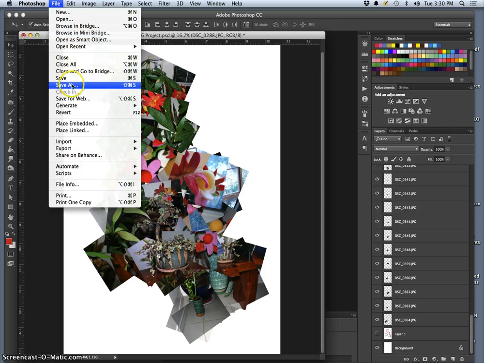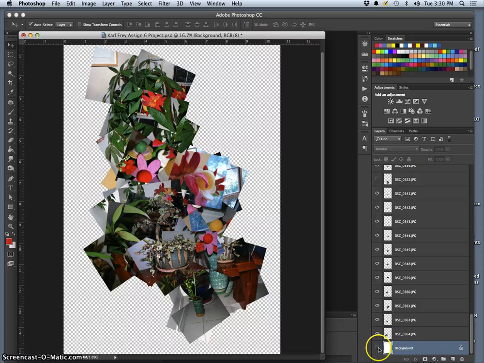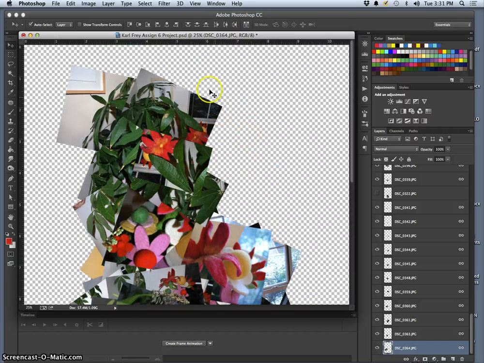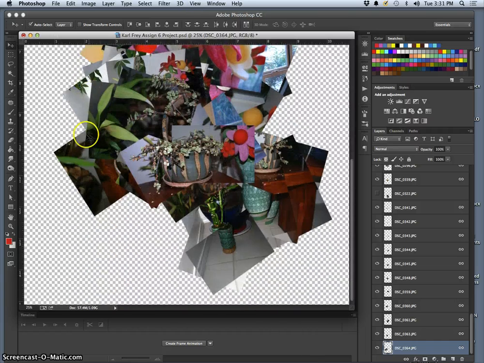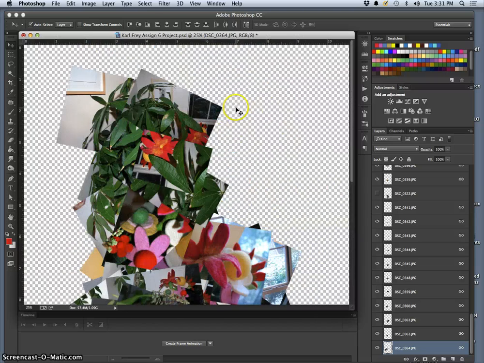And I'm going to save it as my Carl Fry Assignment 6 project. Now, I am going to delete my sketch layer. And I'm going to turn off the background and actually delete the background layer. Why? So that I have just the image with all the different layers with this blank emptiness behind it. So it's like a sticker.